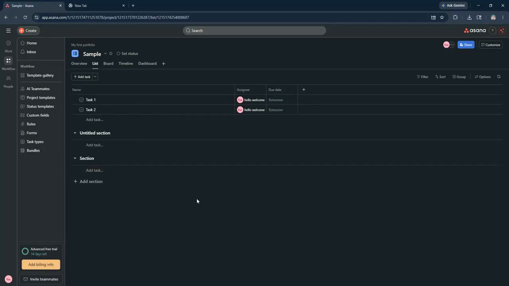To add more depth to your demonstration, use the Timeline view. Click on Timeline from the project header to visualize your tasks on a timeline. You can adjust task durations by dragging the edges of the task bars.